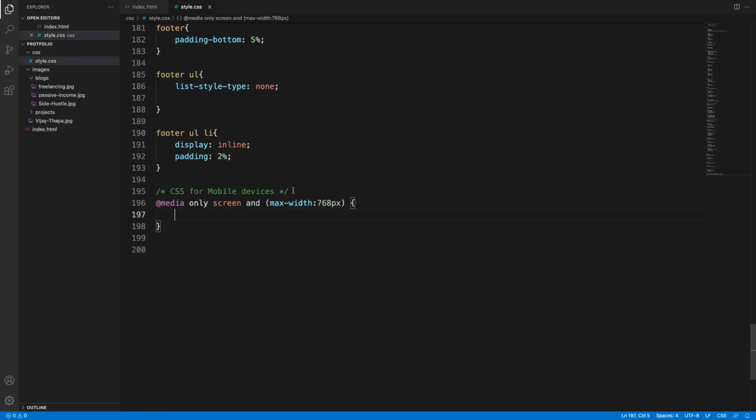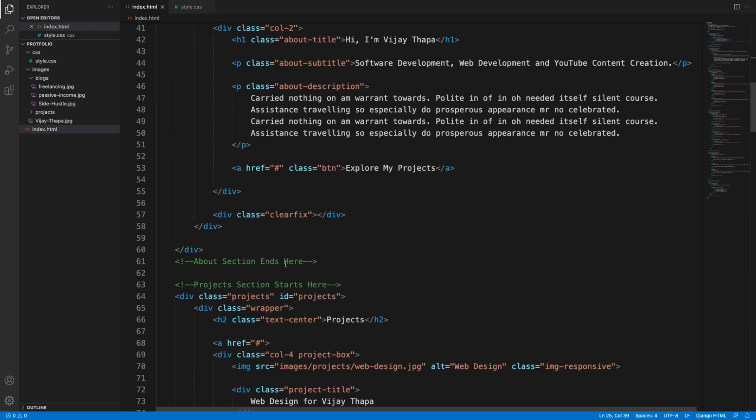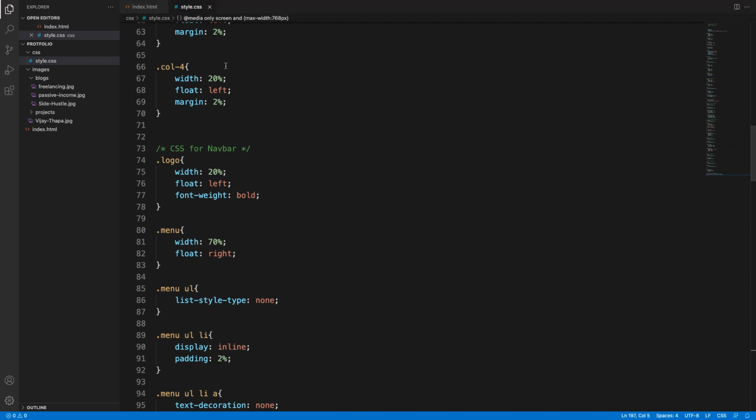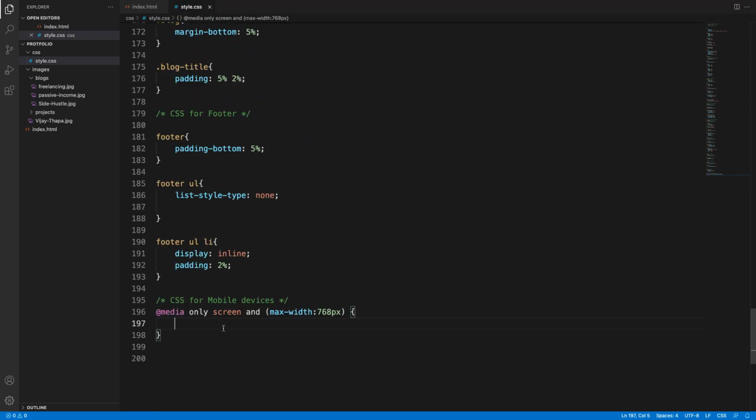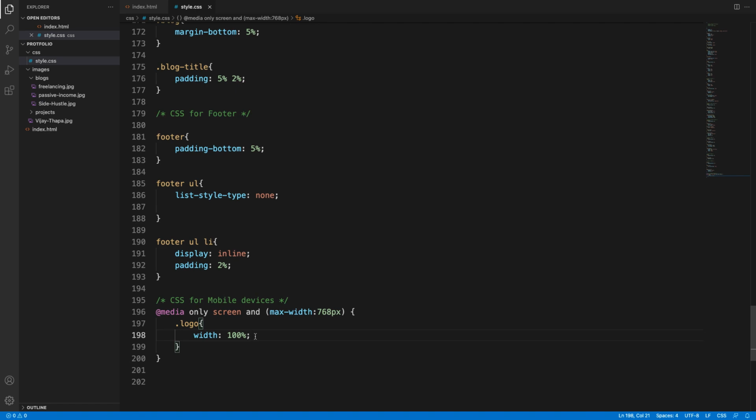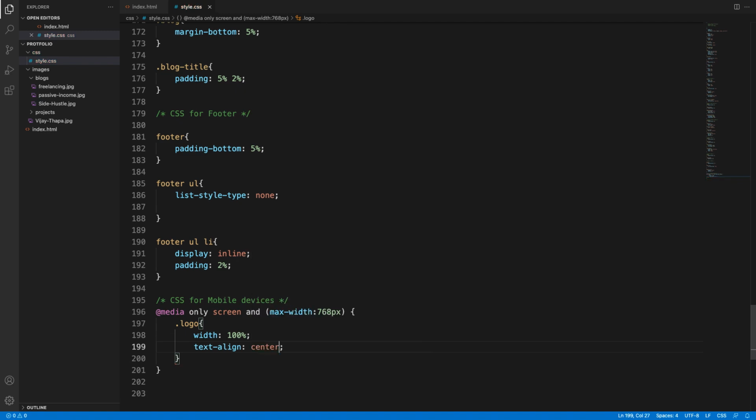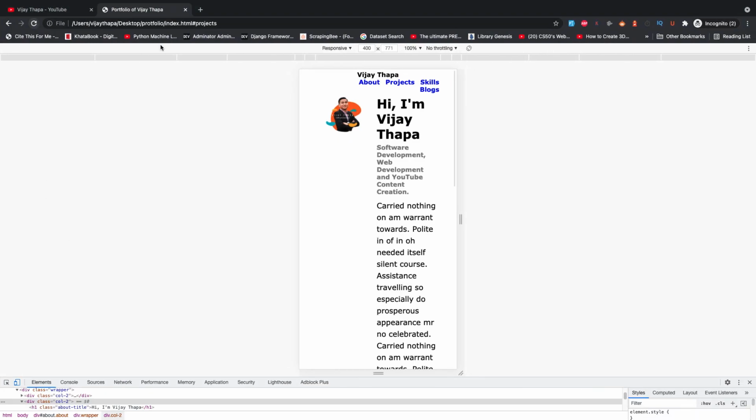Okay, so first we'll start with logo. So here we have logo. For logo we had given a different size, which is 20%. Now we will give 100%. Okay, sorry, in the CSS file, for logo we'll give width 100%. Let's first save it, go back to the browser and refresh. Now our logo has a full width, but let's align it to center. Okay, so text-align equals center, and let's go back and I'll refresh it. Now it's in center and it contains the whole width.